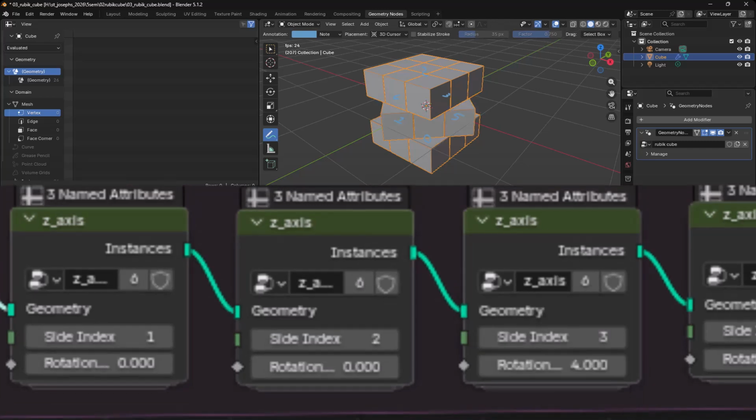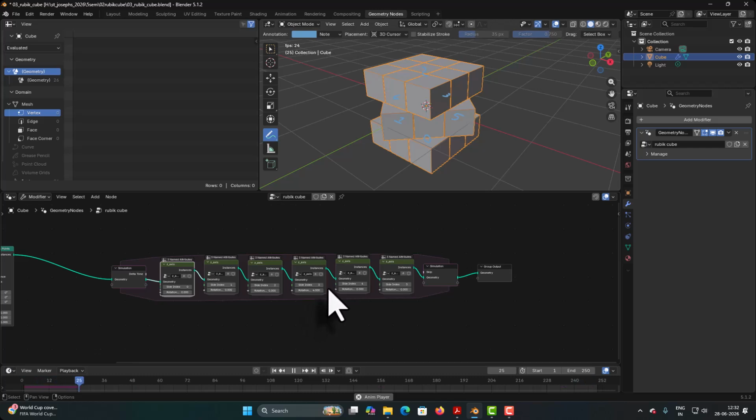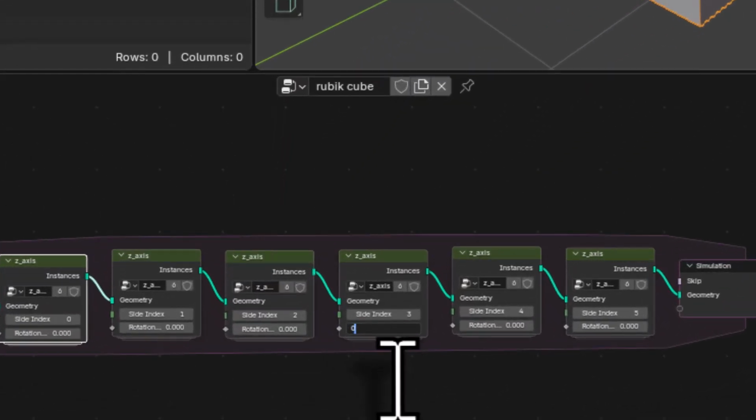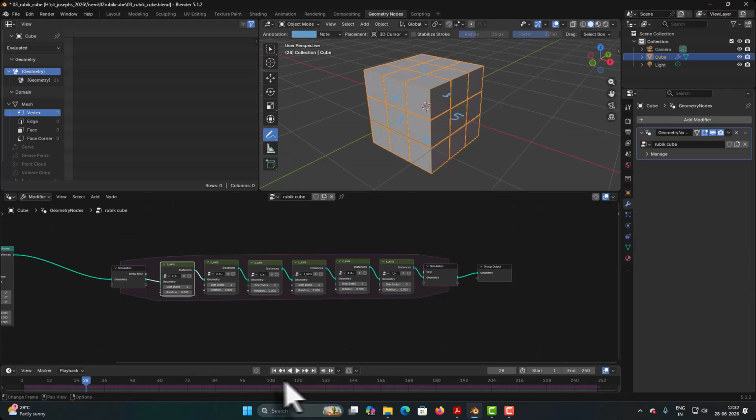now the problem is all of these are rotating only along the z-axis. However, I want 2 of them to rotate along the x-axis, 2 of them to rotate along the y-axis, and 2 of them to rotate along the z-axis. I will set this rotation back to 0. I will stop the playback, rewind and come to frame number 1.